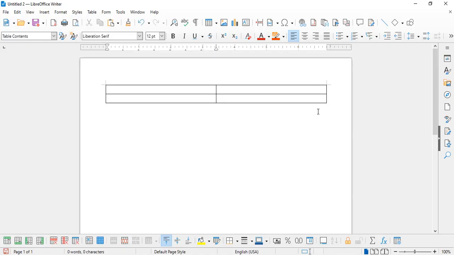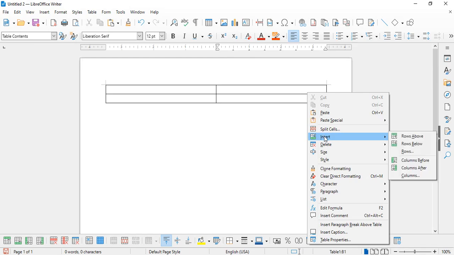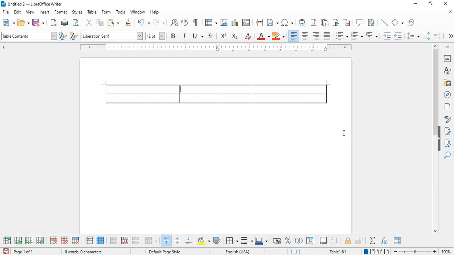To do this, you'll need to right-click anywhere within the table. A context menu will appear, providing you with several options. From this menu, you'll want to select Insert. This will give you the choice to add either a column before or after the current selection. Choosing column before will insert a new column to the left of where your cursor is currently positioned, while selecting column after will add a column to the right. This flexibility allows you to customize the table to suit your needs perfectly.